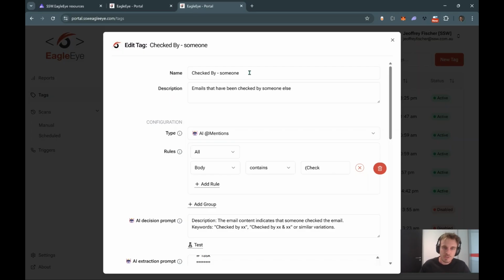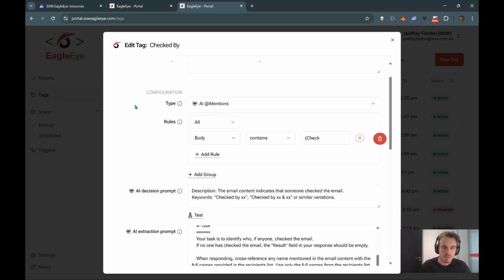Next one is the description. We've increased the size of the description. You can even extend it more if you want. And then we have a bunch of sections now.